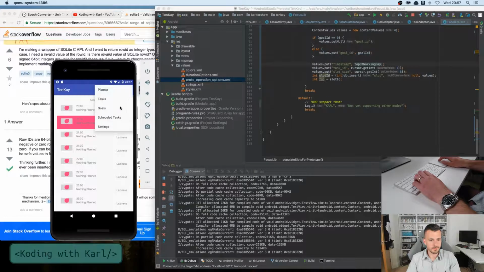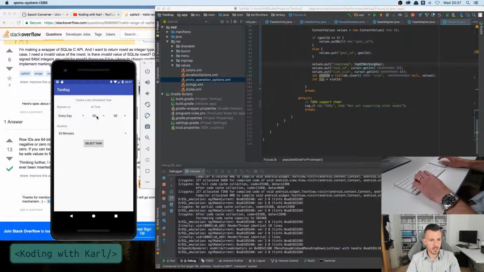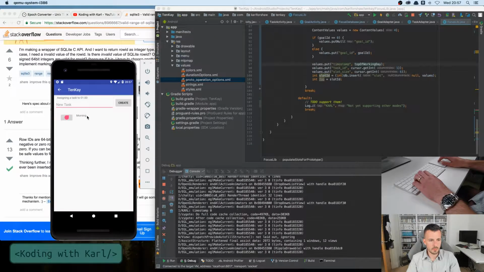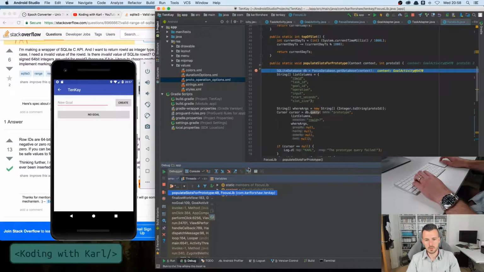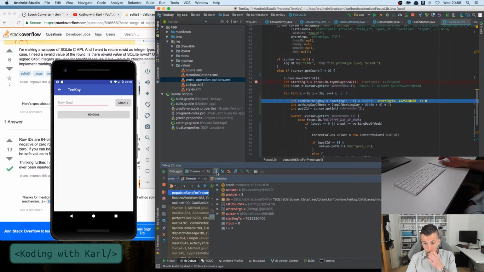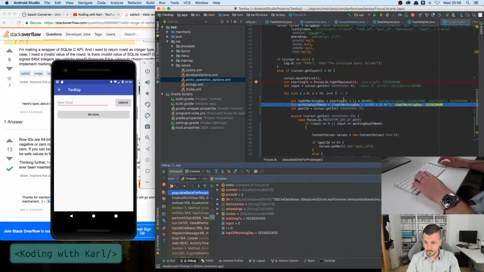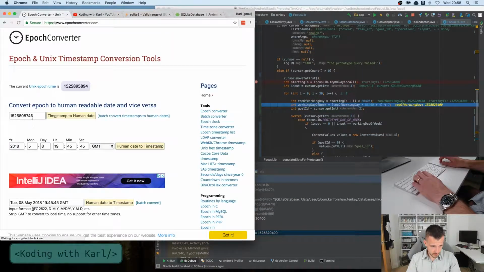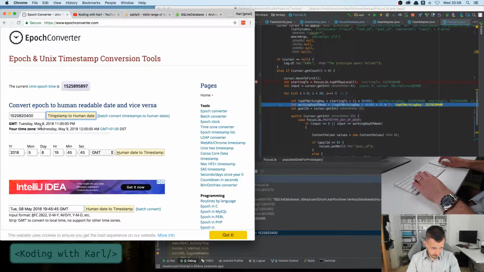Schedule tasks. Every day at 8 AM for 1 hour. Morning, no goal. Here we are. So top of working day. Copy value. Trusty epoch converter is your best friend always. Tuesday, 8th of May. So Wednesday, and that's midnight GMT, where I am in my time zone, which is right.